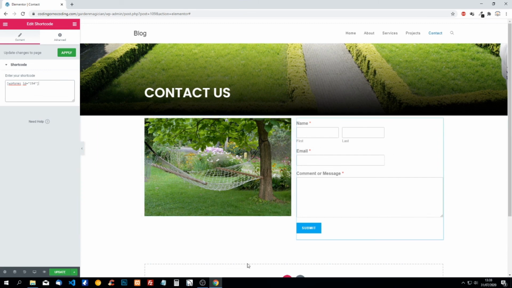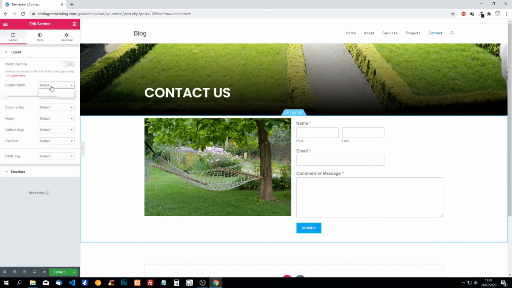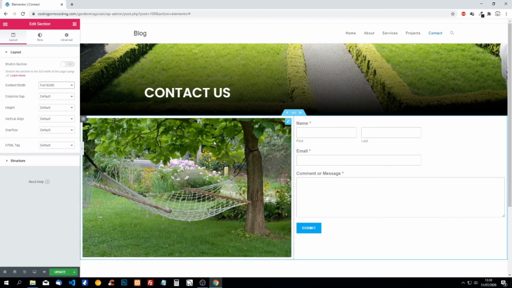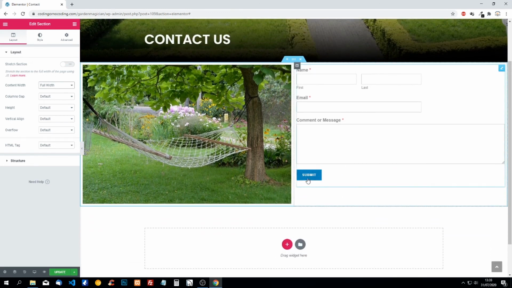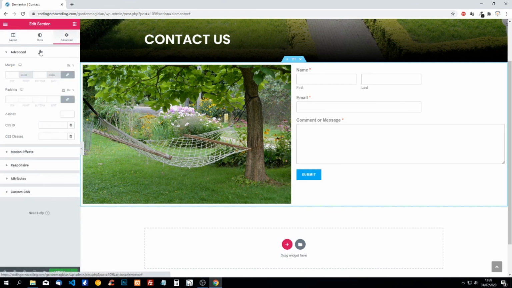And probably it will be better if I put it on full width. So edit section, full width. Yes, that looks nicer. But we have to adjust some padding here. It's too close to the border and it doesn't look nice. Here we have a blue button. Later we'll fix that and we'll make it green. But first I will add some padding.